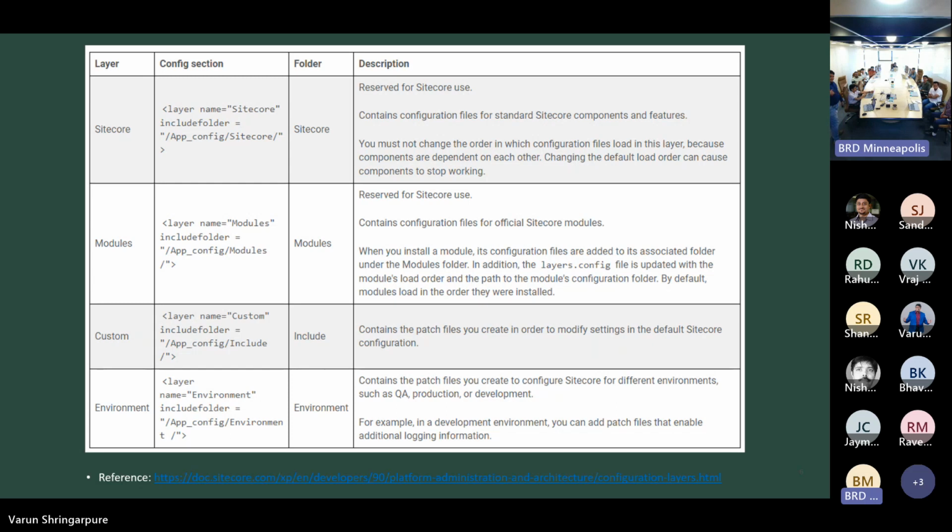All right. And then you can also have something which is environment level. Okay. So let's say you want to do something for QA environment, you do something for this environment, I don't know. So those things are related to environment. Don't really use it much, to be very honest. What is highly used is include, which is the custom.